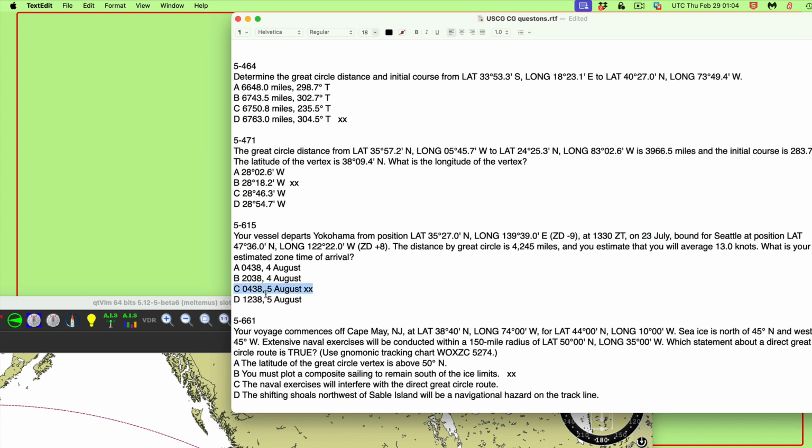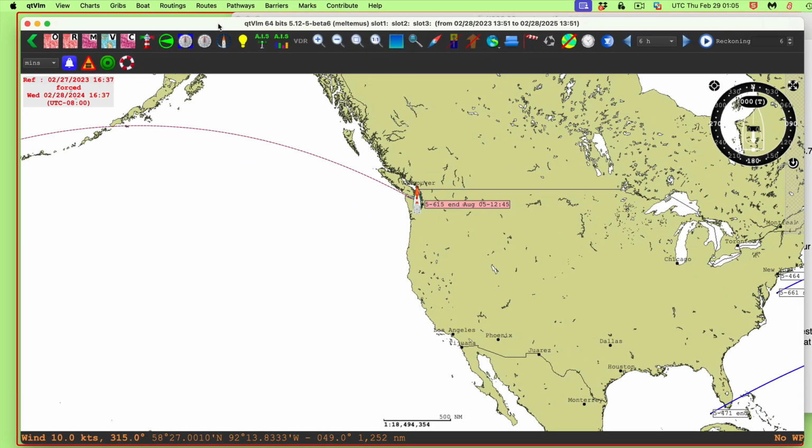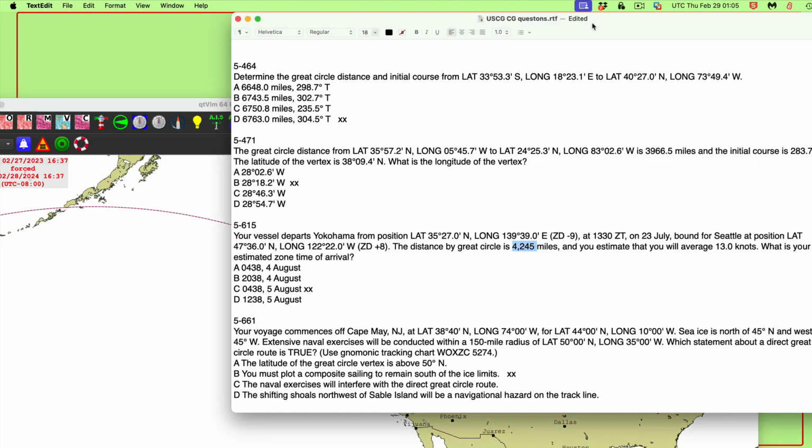They have 4:38. I do know that we don't agree with them on how far this is, simple as that. The reason we don't agree is they're dealing with a sphere, and qtVlm is dealing with the average radius of the geoid, WGS 84, I guess. So that all makes sense. Our answer is better, frankly.